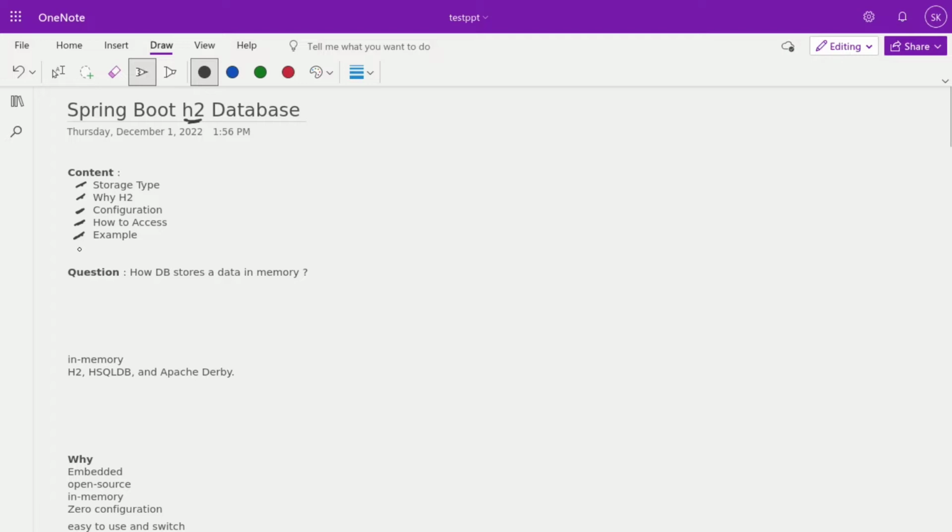Before we start our session, there is one most frequently asked interview question. Most interviewers ask how data is actually stored in memory, like in a hard drive, SSD, or RAM. How is data stored in databases on a memory? At the end of the session, you will get the answer to this question, and I will elaborate more on that. Okay, let's move ahead with the session.